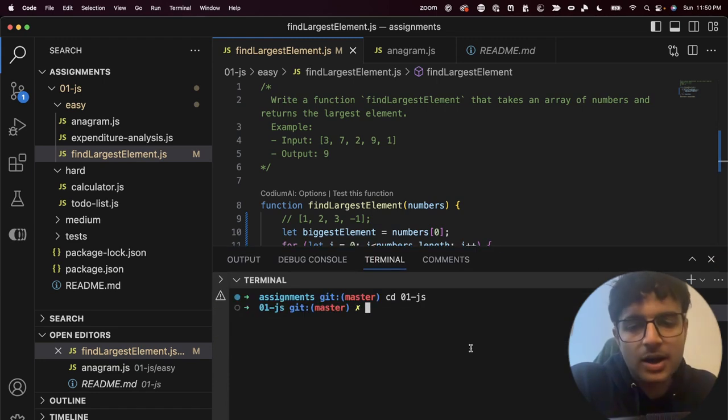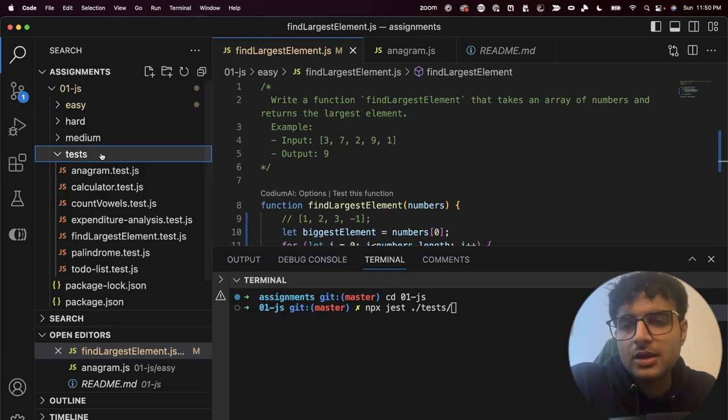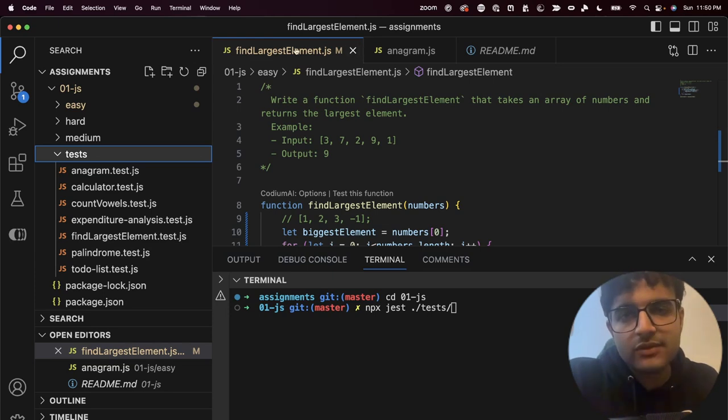By running the command in your terminal: run npx space jest space dot slash tests slash the path to the specific test that you are testing. For example, I am testing find largest element dot test.js. That is the test file for find largest element.js. This is where I've written the code. This is where tests are written.